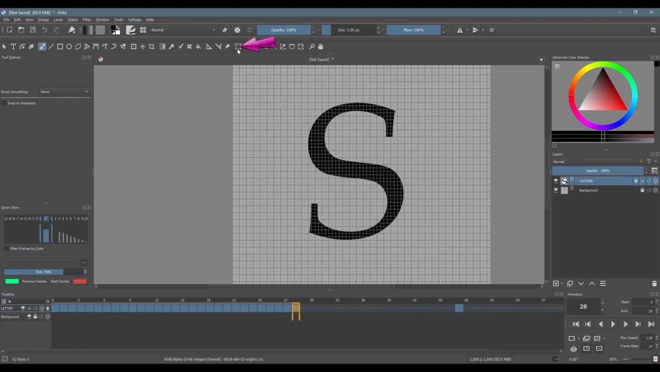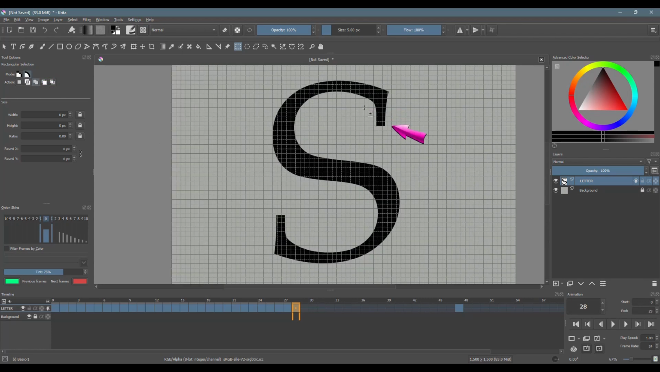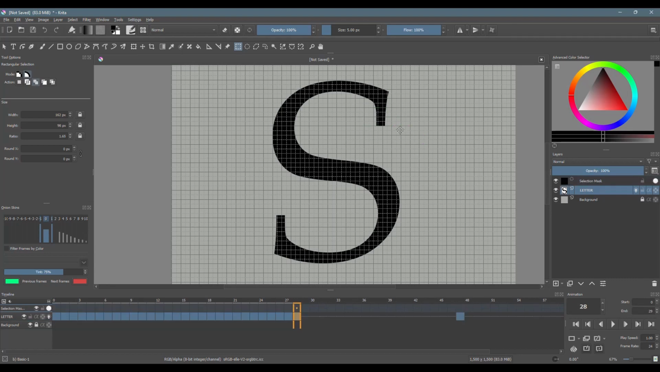Grab the rectangular selection tool. In the tool options docker, make sure that the add action button is turned on. Select a first area on your letter and hit delete on your keyboard. As explained earlier, anything removed before the last frame, in our case frame 29, will be displayed in green.